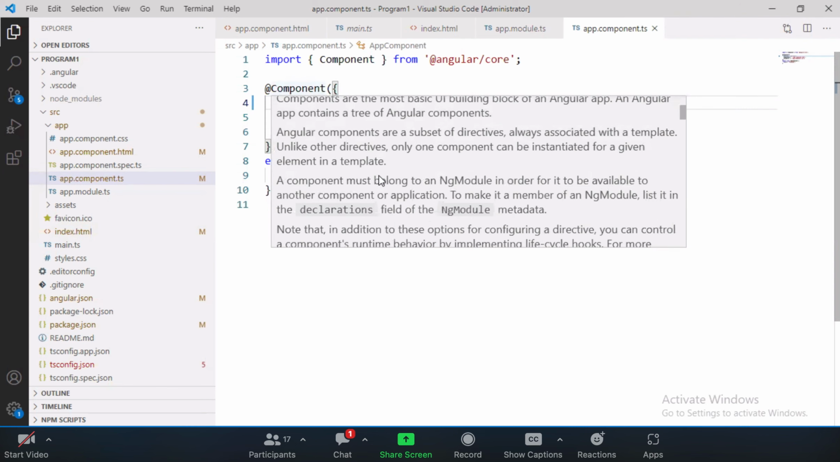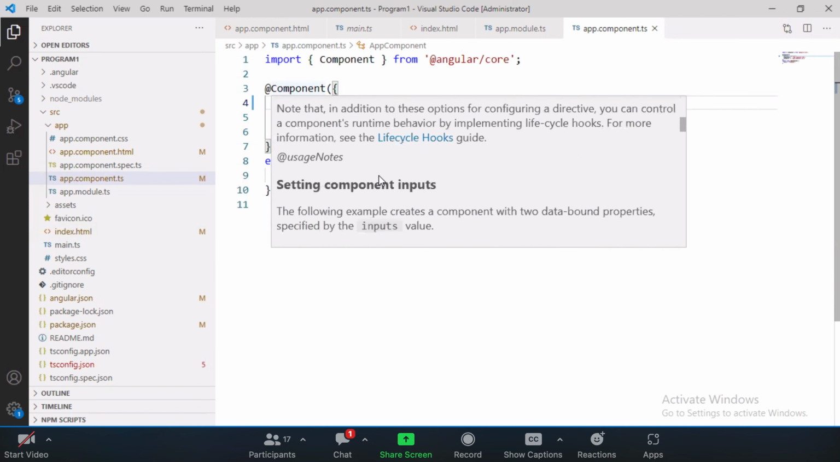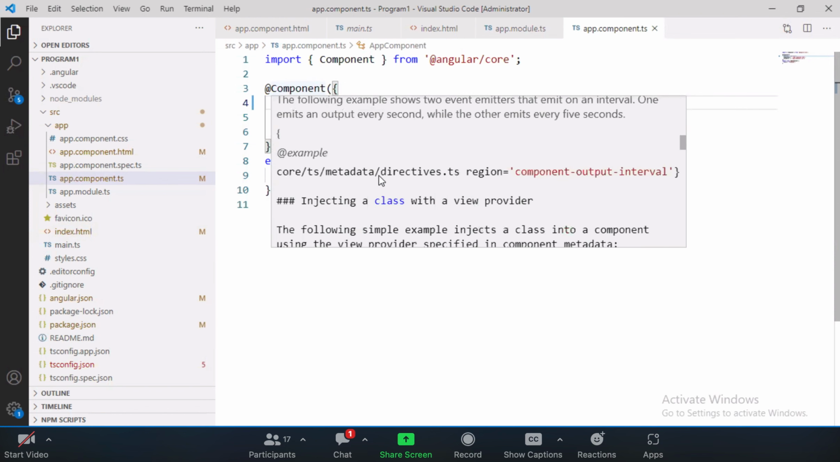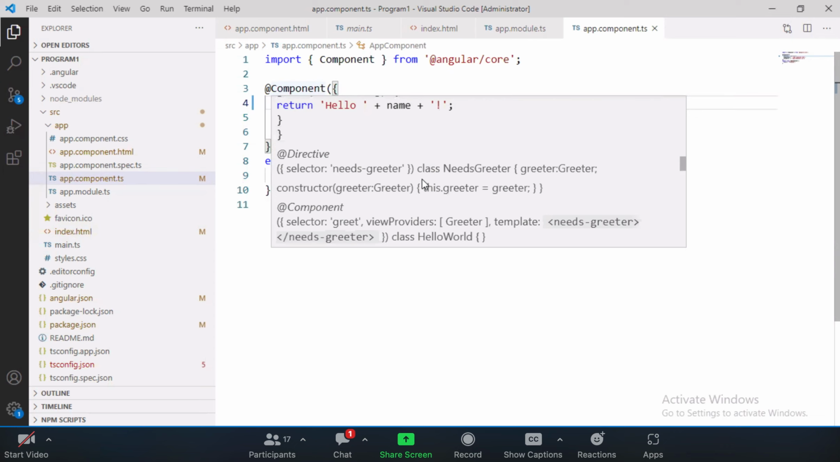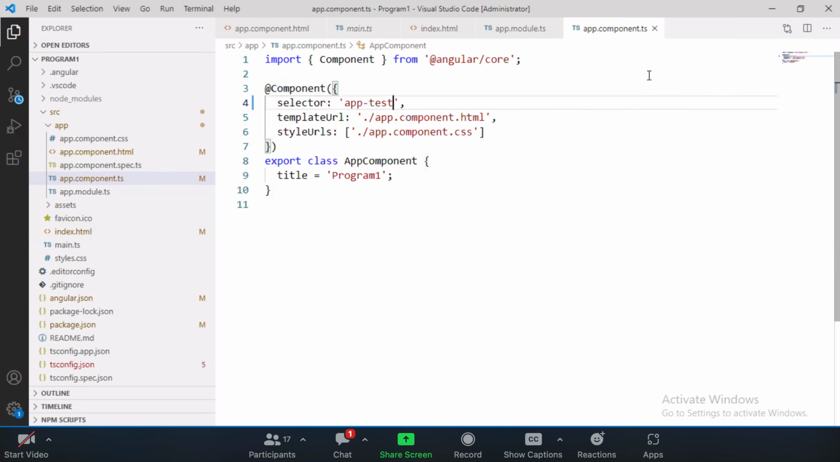A component is what, guys? A component is a directive. You see where it will find, it will be there in this directives. Component is a directive. Remember that. In Angular, there are three kinds of directives. These are different concepts, guys. We'll be discussing all this in detail.